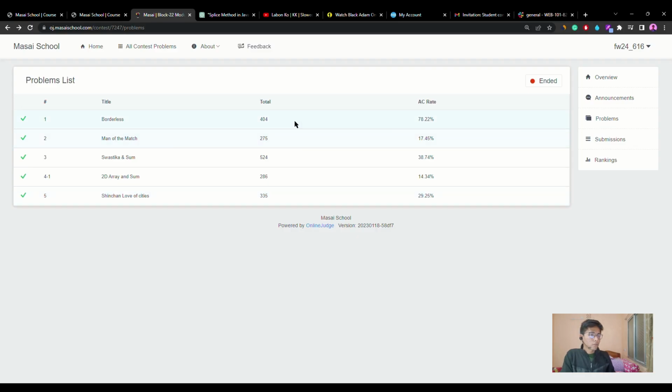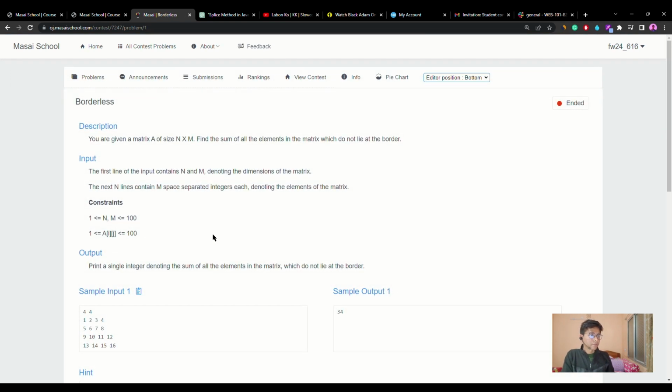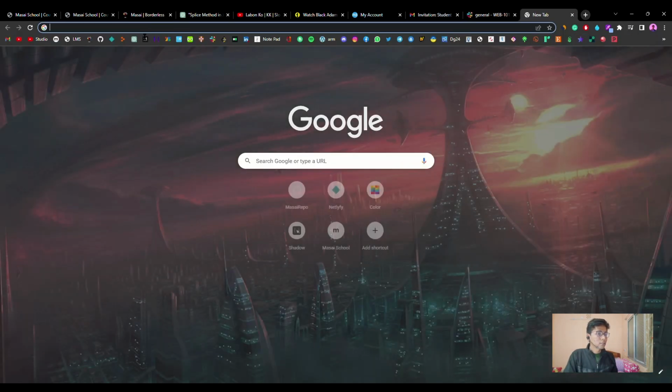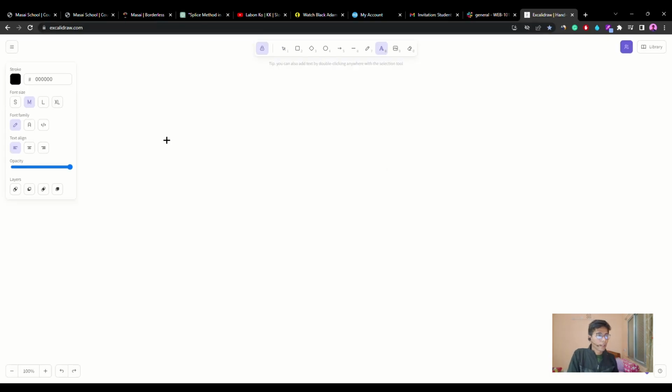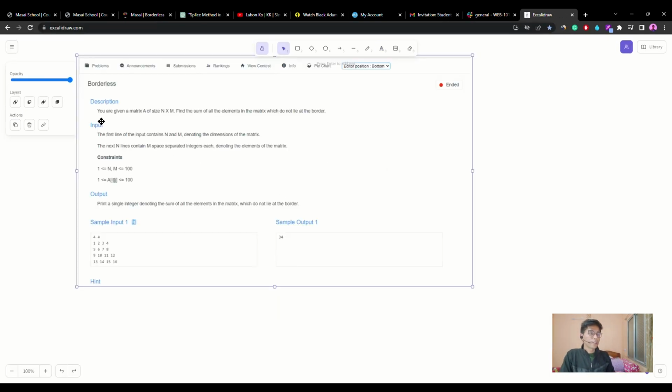Let's first talk about this question. We have to solve the given matrix. We are given a matrix of size n by n, and we have to find the sum of all the elements in the matrix which do not lie on the border.